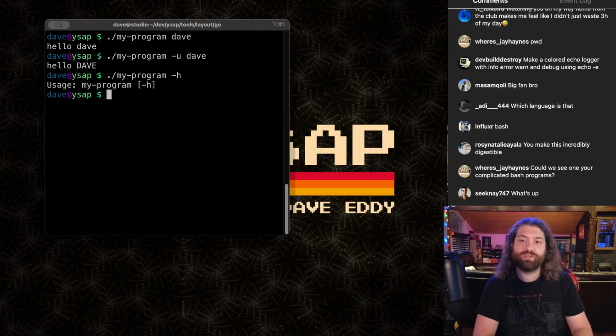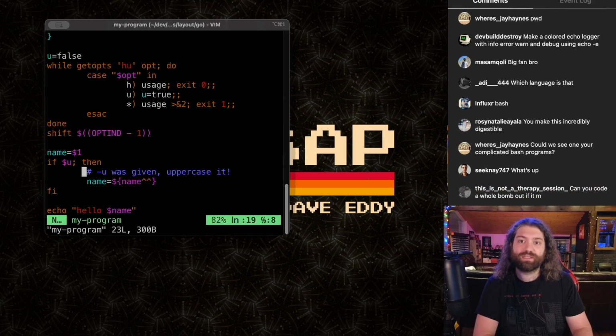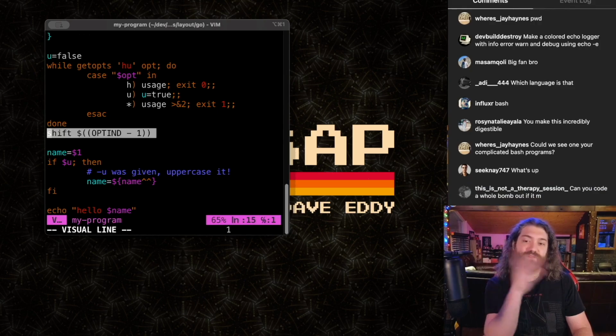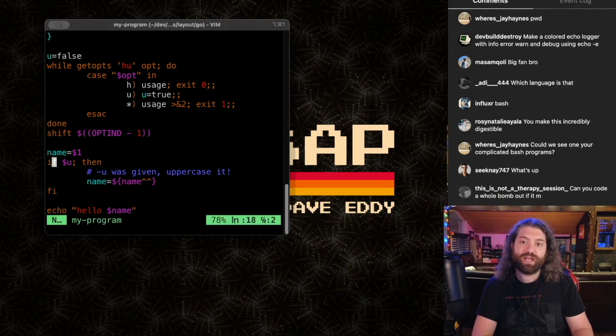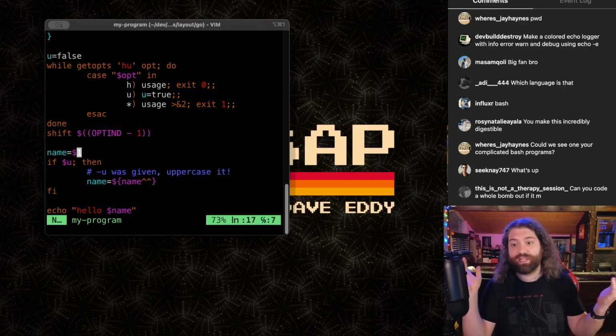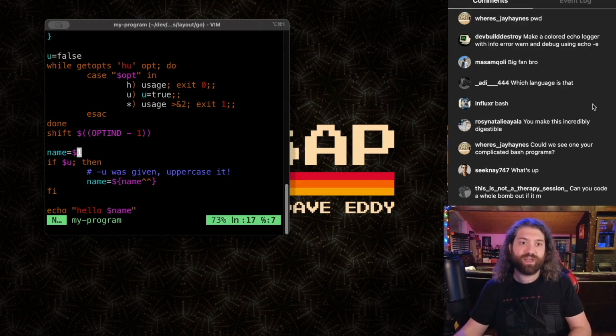What I did is I just used basic getopts to start allowing for arguments to be passed into my program. This line down here shifts all of the options away, so $1 just references our first argument after all the option parsing has been handled. So, a very quick deep dive into getopts. I'll do a formal video on it, but hopefully this demystified it for some people.